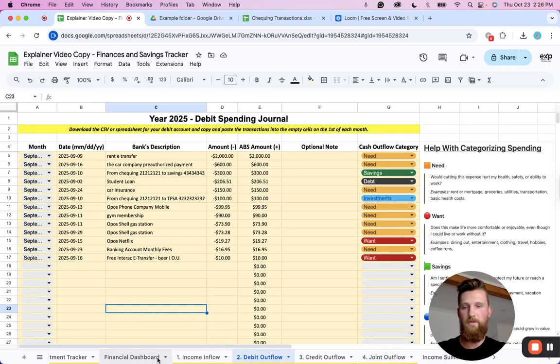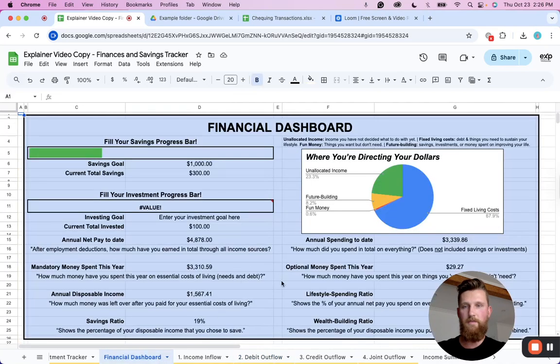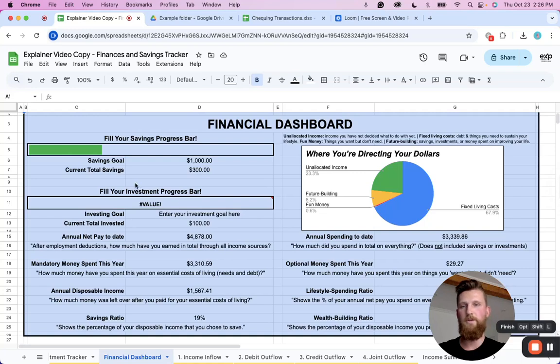So when we go over to the financial dashboard here, you're going to see that all this data is changing. We've got our savings bar because we saved that $300. This is why it's important to put in that savings goal at the beginning.